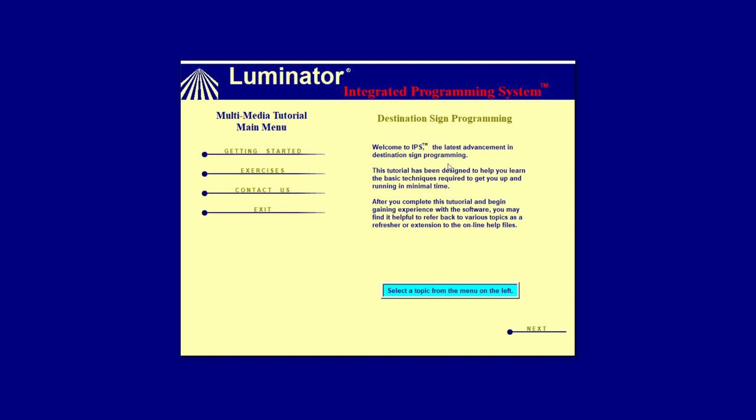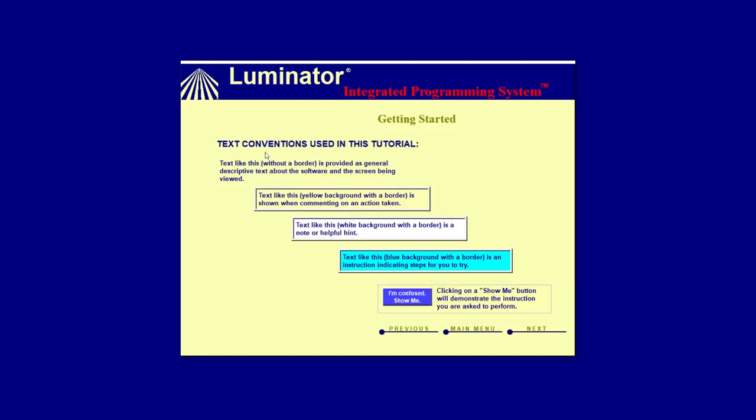After you complete this tutorial and begin gaining experience with the software, you may find it helpful to refer back to various topics as a refresher or an extension to the online help files. Those do not exist. I have spent a couple years researching this stuff. If there are online help files, then you'll have to pay handsomely for them because they just don't exist. So we'll start with getting started, to keep things simple.